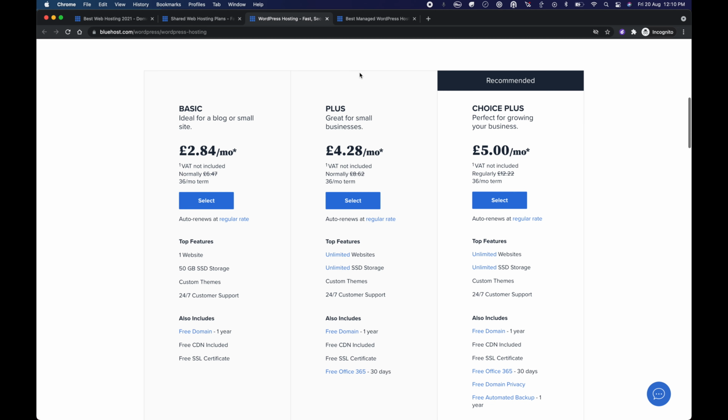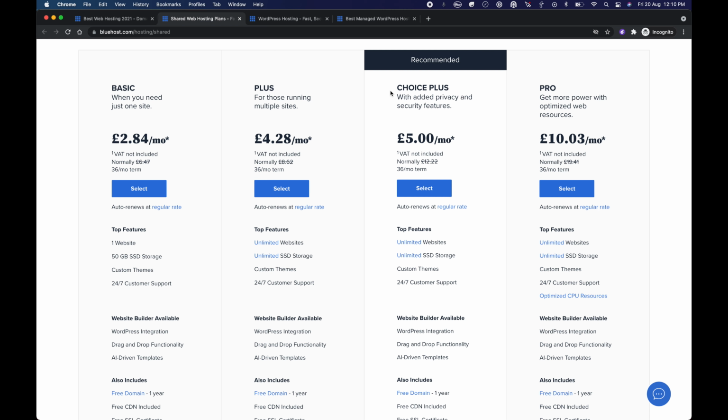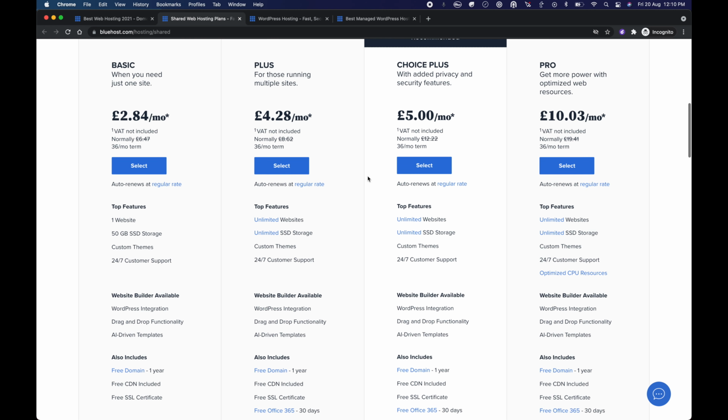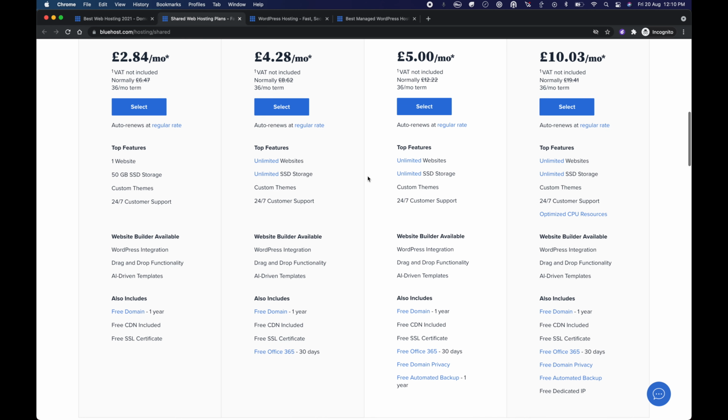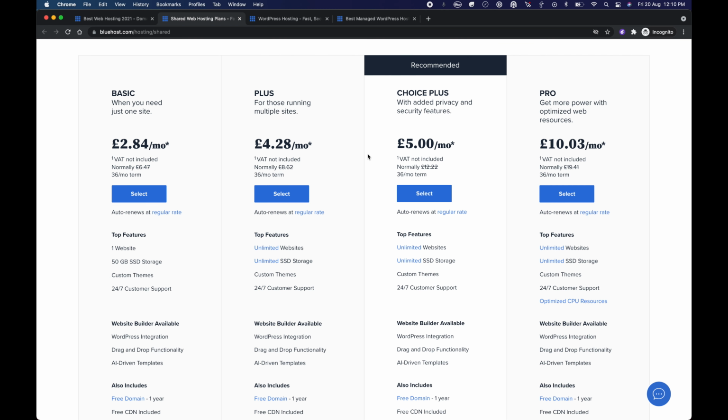Now the difference is that if you're going for the WordPress hosting here, it means you can only host a WordPress website. But if you go for the shared web hosting plan, you can host any type of website. So you can host a WordPress website, a Joomla website, a Drupal website, or whatever CMS you are looking to host, or you can also upload your custom site with HTML, CSS, and PHP.